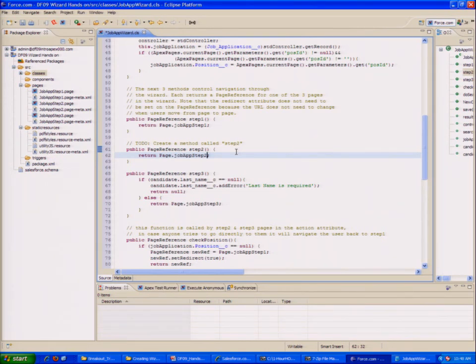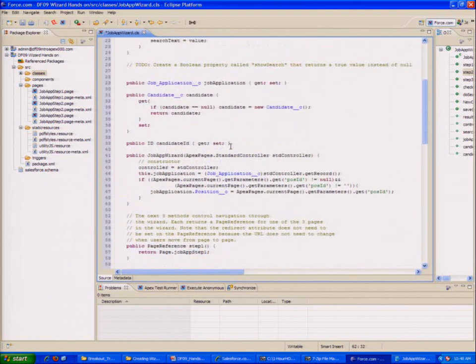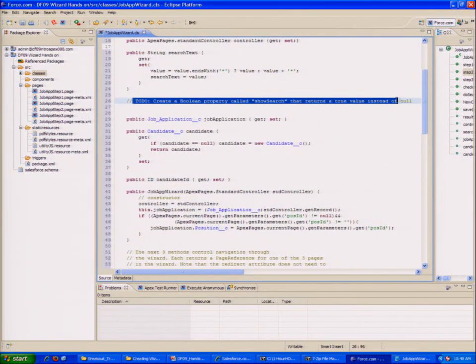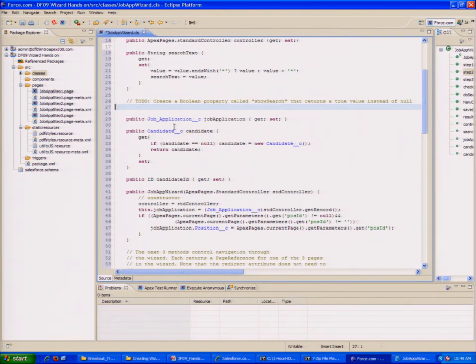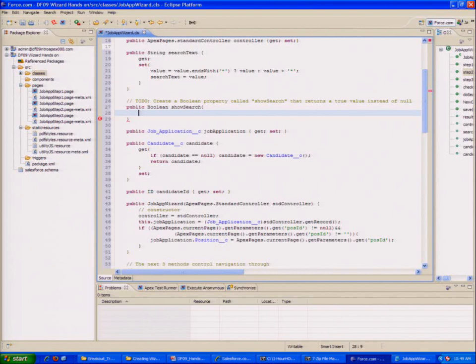I skipped a to-do? Oh, sorry. What was it? Ah, yeah, I was not reading. Okay. Well, that one is good. So let's come back to the to-do that I missed, which is on line 26. Create a Boolean property. So I guess public Boolean should be okay. Called showSearch. Let's go for that one. That returns a true value instead of null.